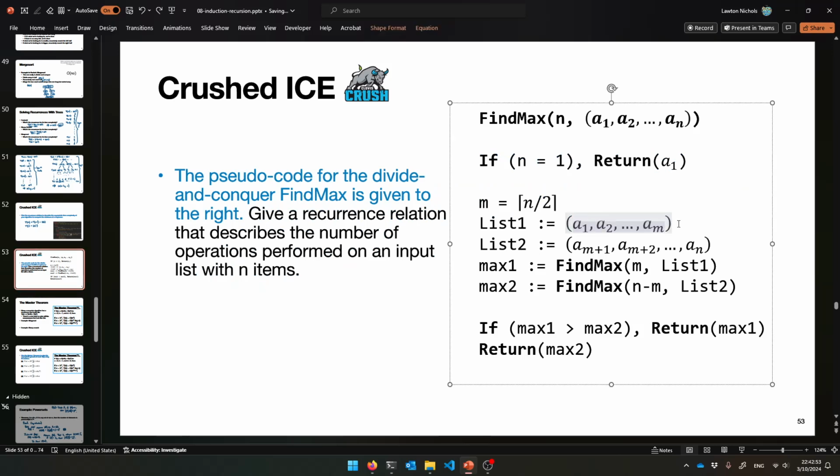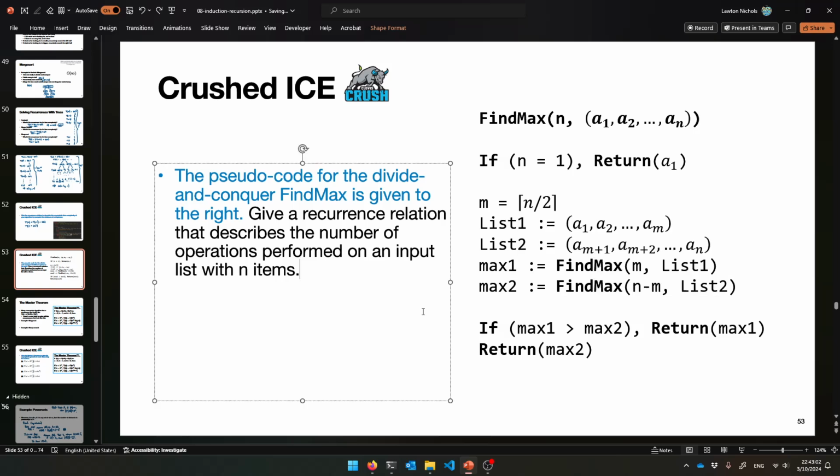But you can assume that making these lists is constant time. This is a recursive call, this is a recursive call. See if you can figure it out. We're trying to figure out the time it takes to run find max on a list of n items.